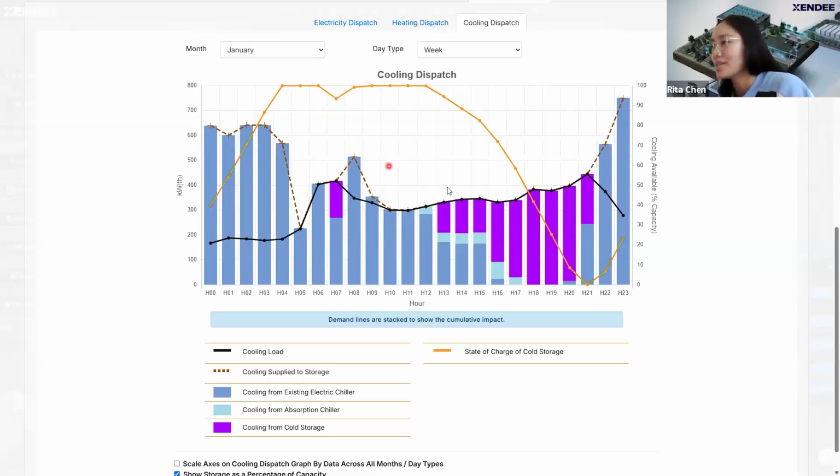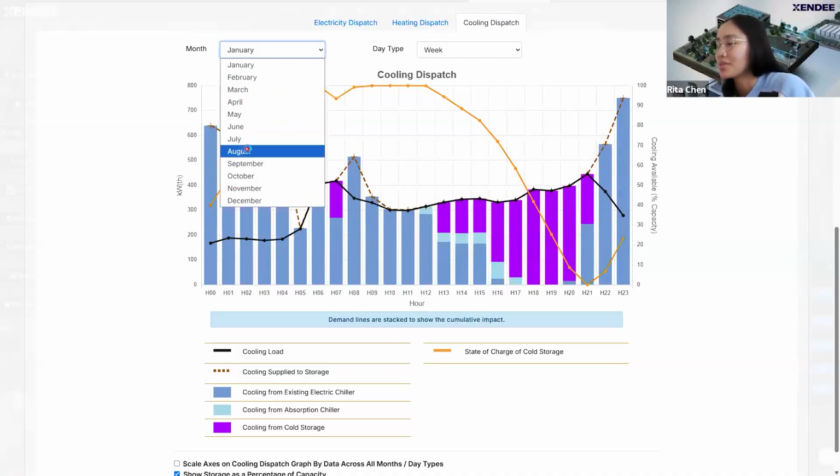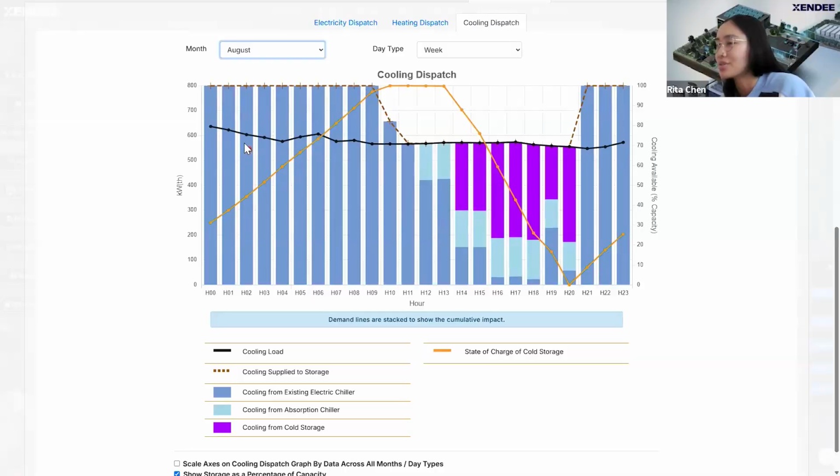And then, of course, in the evening hours when electric utility purchases are going to be most expensive, that's when we're depleting all of our cold storage. However, we are still going to have a little bit of contribution from our absorption chiller, which is this light teal-ish color, just by using the waste heat from our CHP. And of course, if you go to August, you might also see some differences. Overall, the cooling demand is going to be a lot higher.